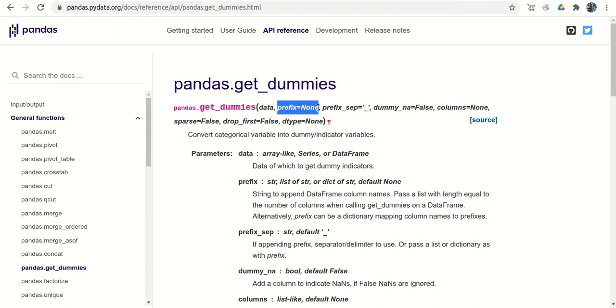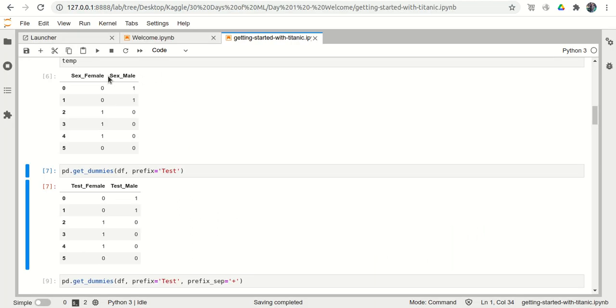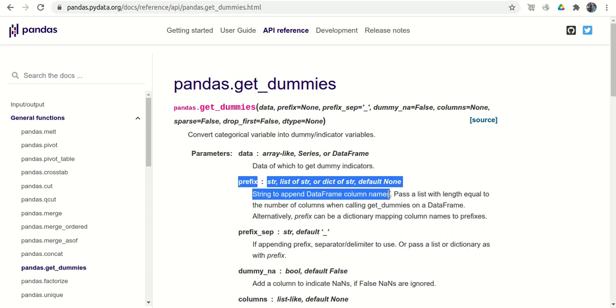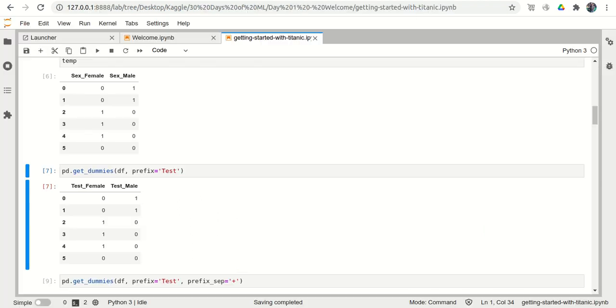By default prefix is none, so whatever prefix it has, it will automatically use that. Automatically it has used the sex prefix because the column name is sex. Otherwise we can pass our own prefix, right? So the string will be appended to the particular column name, right?